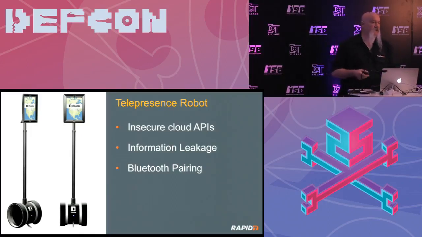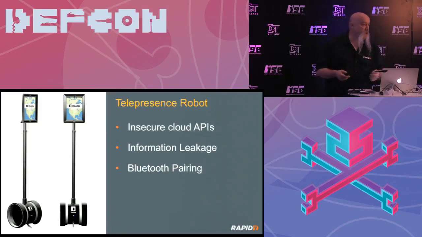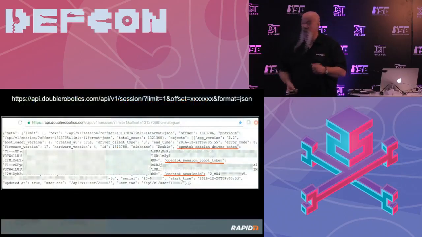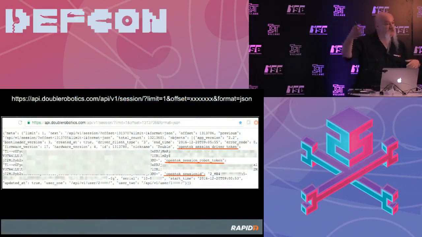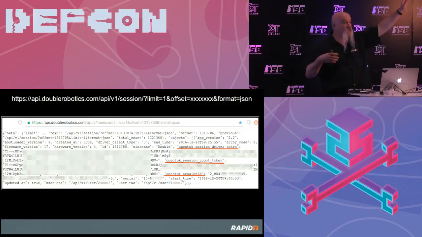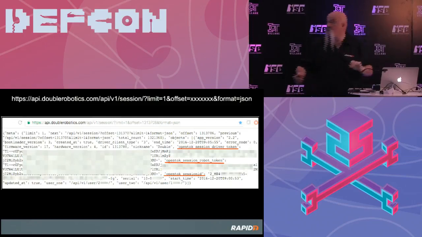I looked at the cloud APIs, the communication. I looked at whether it handled Bluetooth pairing properly, those type of things. So the first thing, started looking at the API, man in the middle, the connectivity from the head to the cloud, and started looking at how this thing was communicating. And I instantly found out that the APIs had no freaking authentication to them. Several of them, no authentication.